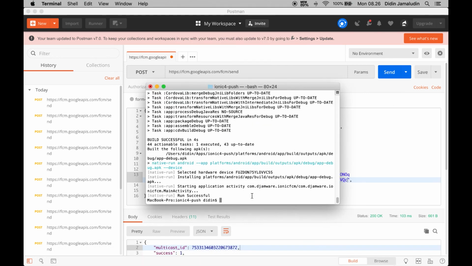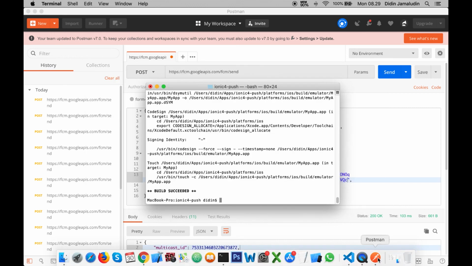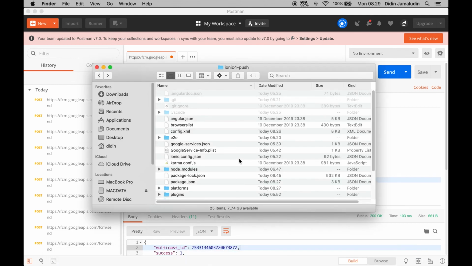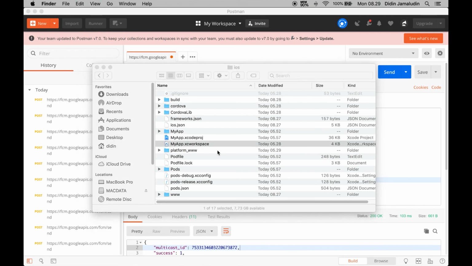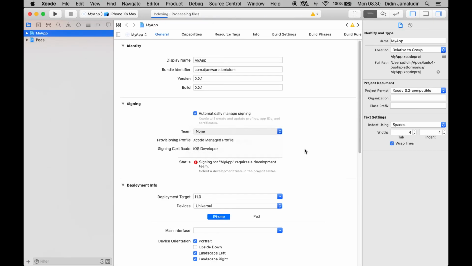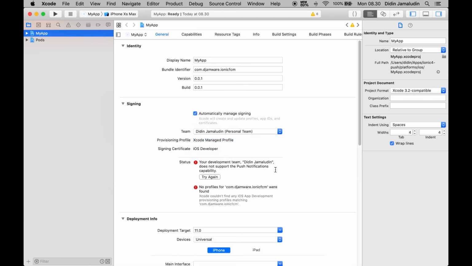For iOS, build this Ionic 4 app first. Open the platform, iOS, My App, Xcode Workspace. Using Xcode, click My App, add the signing team. You need your Apple developer account that can support the push notification capability. We are not showing the demo of iOS because we don't have Apple developer enrollment.